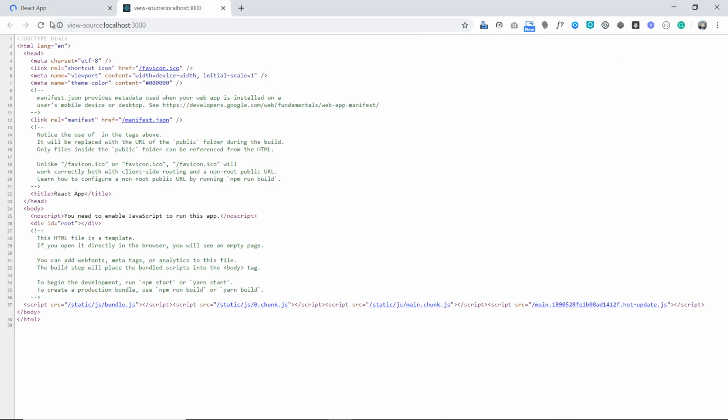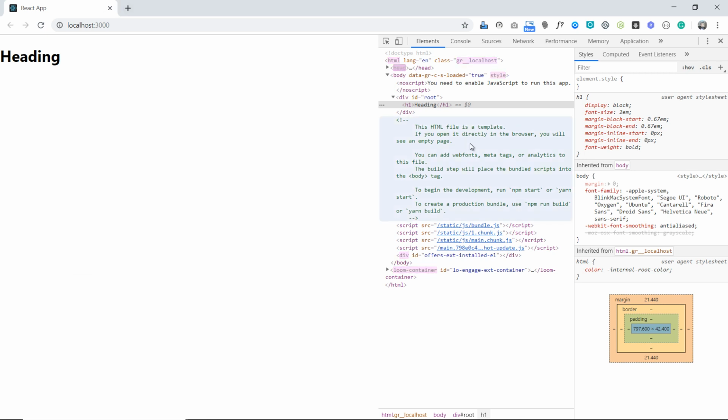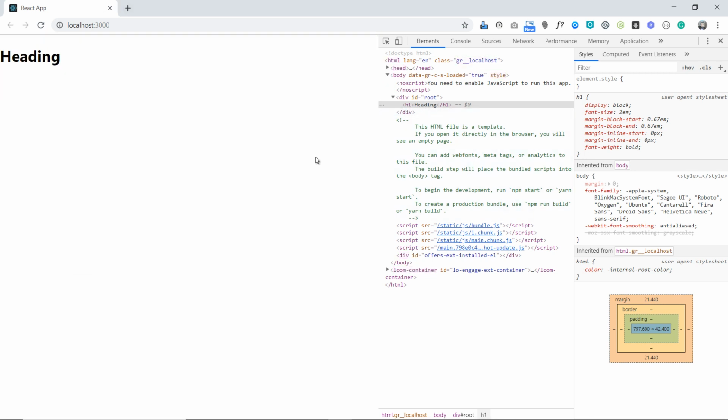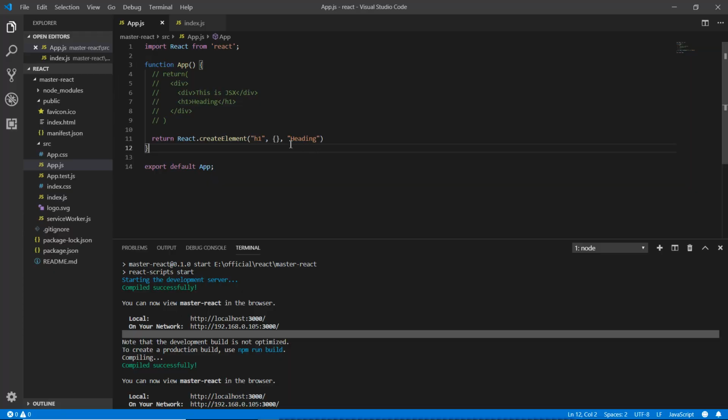I'm refreshing that page, but I'm not going to get anything from here, so I'm canceling that, and here you can see that this is the h1 and heading. So now I'm going back to the code panel. If we choose not to go with the JSX, this is the way to create the elements in React.